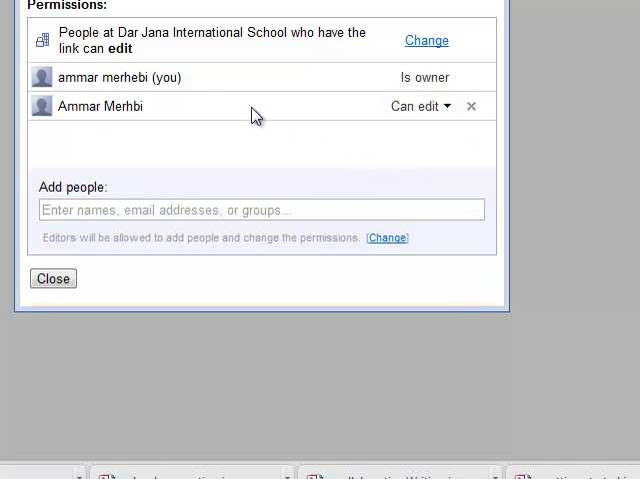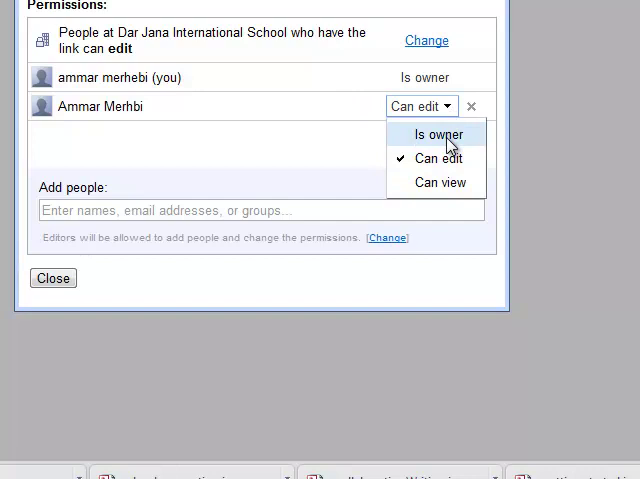And if you want to delete your document, you can change the ownership from your ownership to that person's ownership, or you can delete it completely. And then you click close, right?